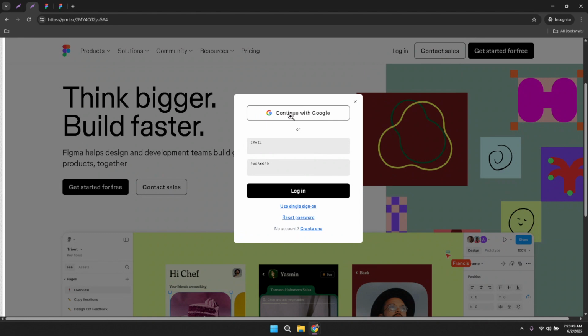Once you have clicked on Continue with Google, a new window will appear prompting you to select which Google account you wish to use for signing in. Choose your preferred account to proceed. Allow any necessary permissions to ensure that Figma can properly synchronize your project data with your account details. This step helps maintain a secure and personalized workflow that is essential for project management.